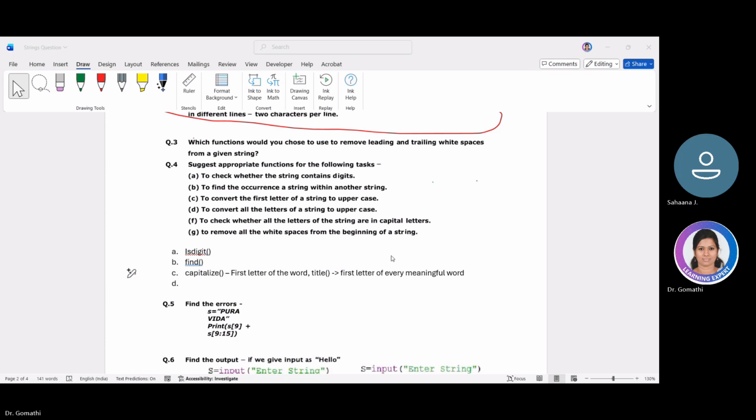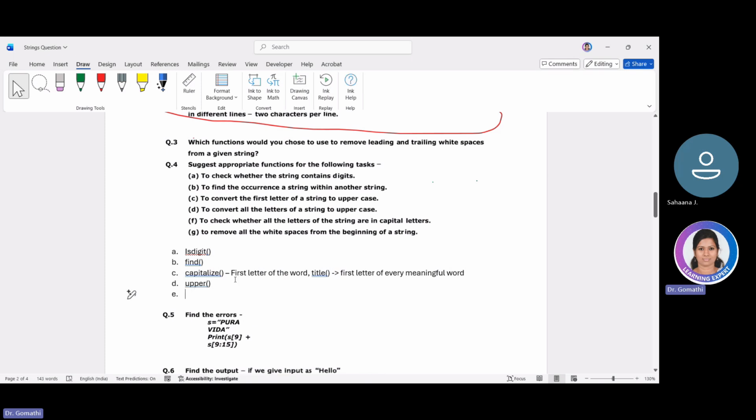Is upper. No, no, just upper, to convert. I thought you were telling is upper. Okay, it's just upper. Then I'm just writing here. The next one: D, E, F, right?